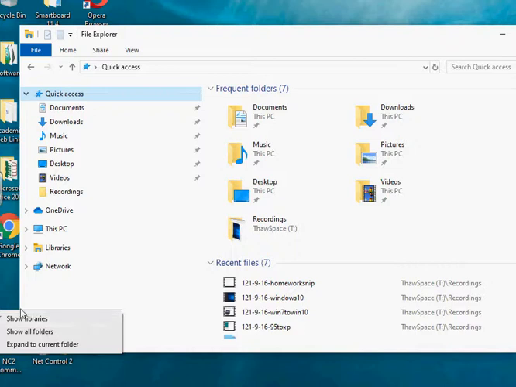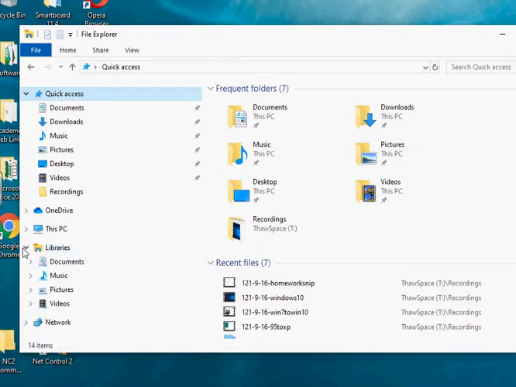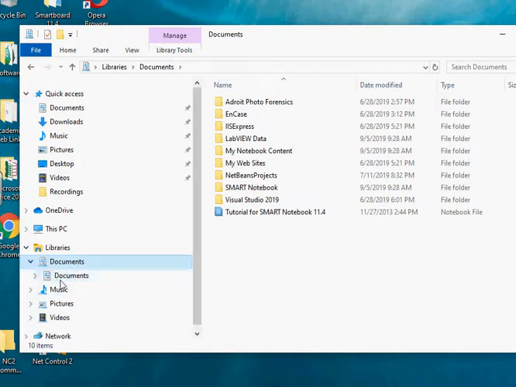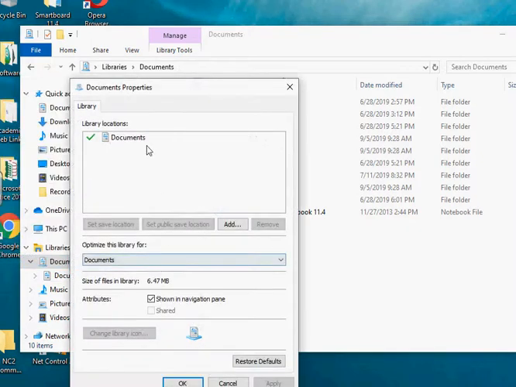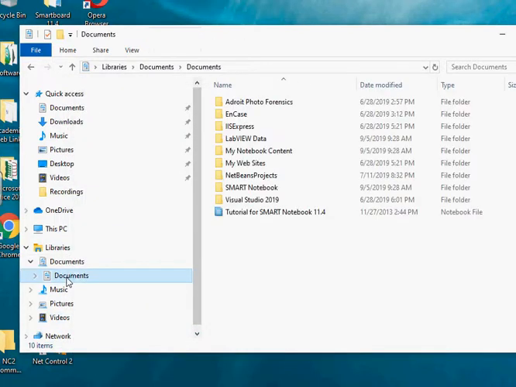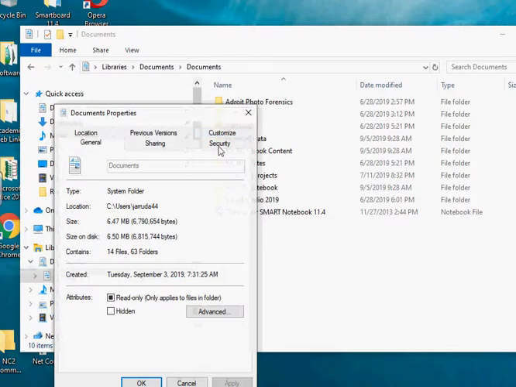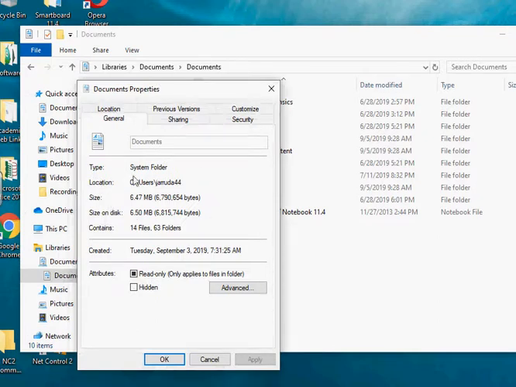libraries. So it's checked off, so you can actually see the libraries, but unlike Windows 7, it is not made up of multiple locations. In Windows 10 I should say, it is just your personal profile folder. And again, if I go to properties of the actual folder, you can see that location. Again, C:\users\jruta44.